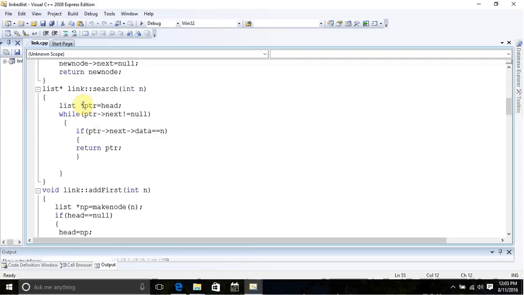So initially we need to declare a pointer variable, and we are going to store the address of the head node, and then iterate through a while loop in order to check where the data actually is. Once we have found the search data, we will be able to return the address of the element.